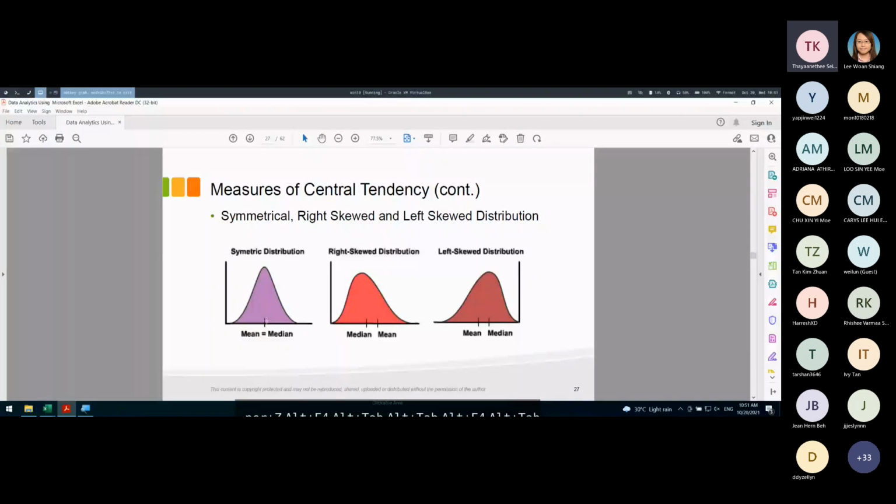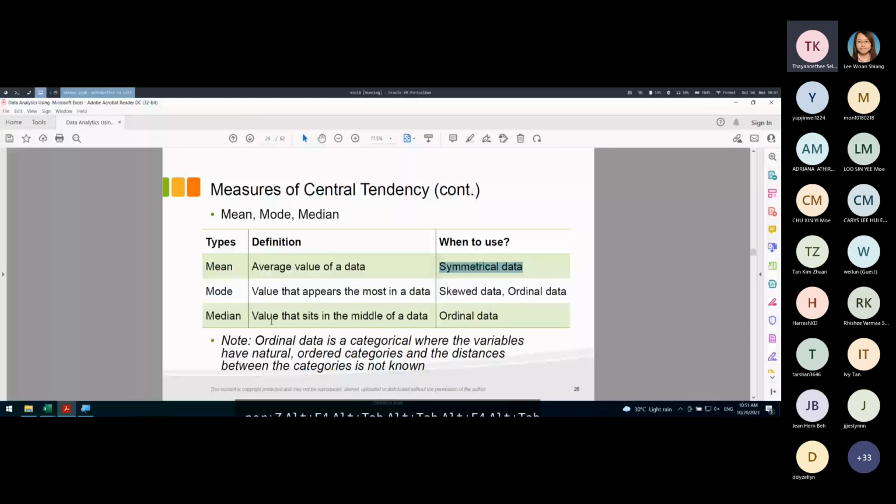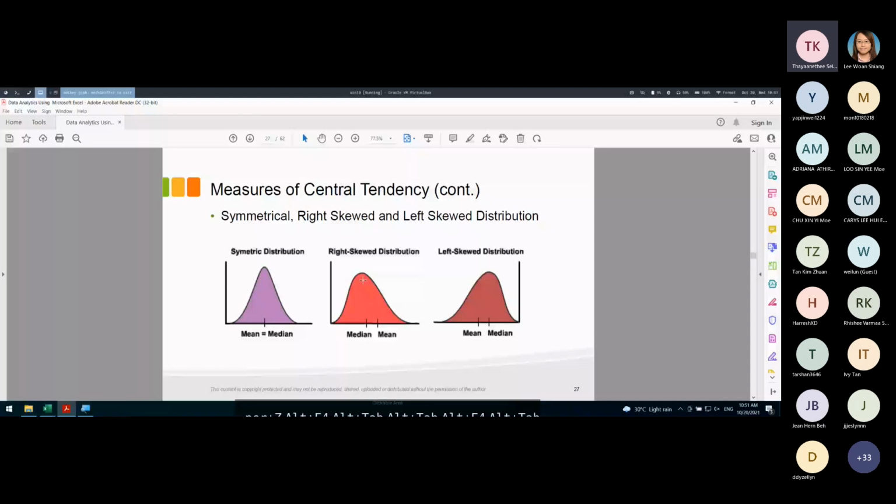Okay, so skew data, you may want to use mode. Skew data is like this. It's not symmetric. Like this is skewed to the right, this is skewed to the left. That means where is the tail? So that is when you want to use mode.